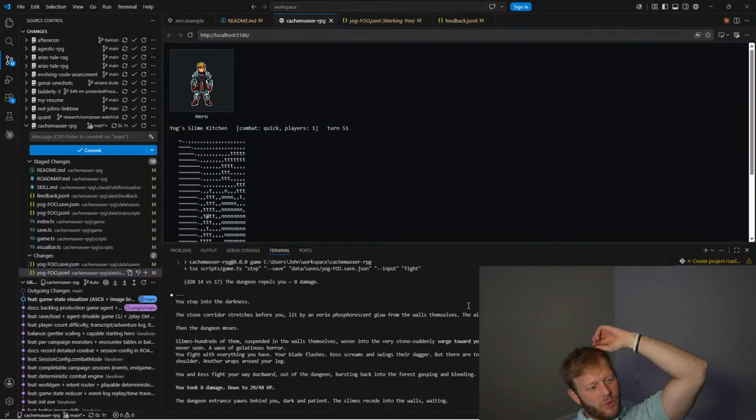You step into the darkness. The stone corridor stretches before you, lit by an eerie phosphorescent glow from the walls themselves. The air is warm, thick, and with the smell of cooking. The dungeon moves.